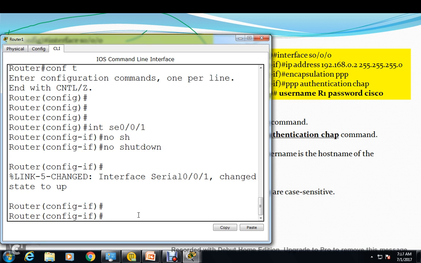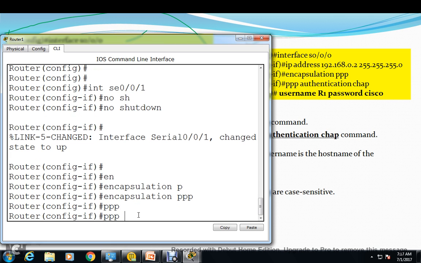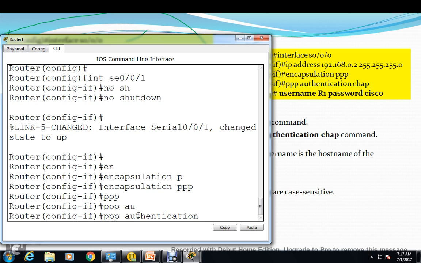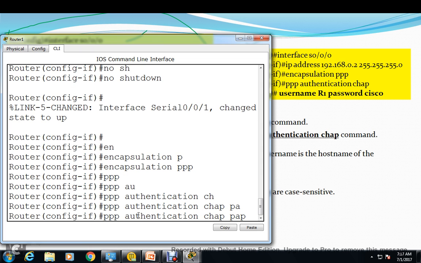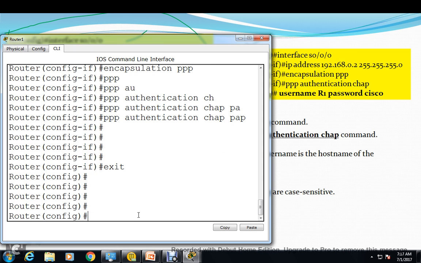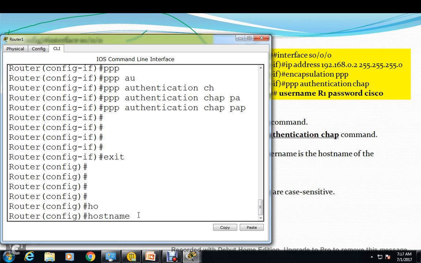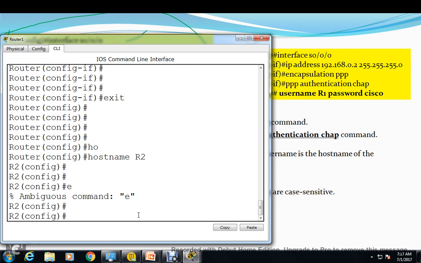Next command, again we will have to use encapsulation here, encapsulation PPP, enter again, PPP authentication, or whatever you want, PAP or CHAP. So if you want to configure both, you can configure both here as well, no issue, and exit from here. And again you can assign a host name to this one also, host name R2, or whatever you want. I just simply gave this one. So we have configured this much.